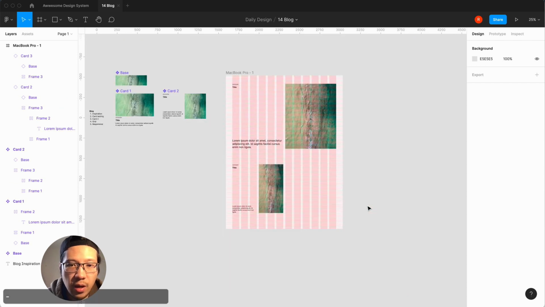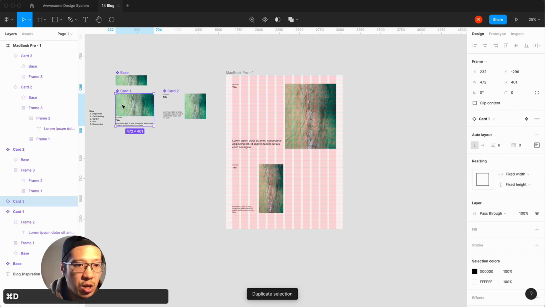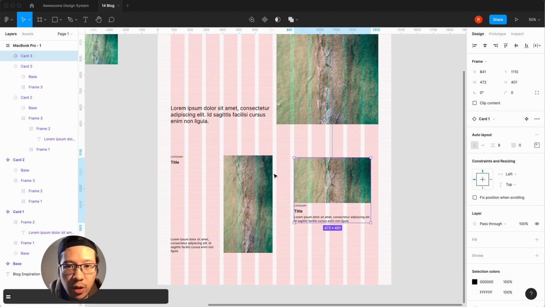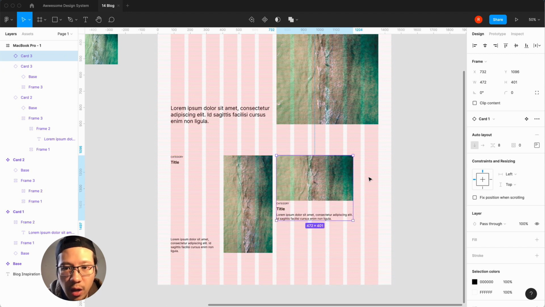And yeah, that was pretty quick. And then the next one, we're going to duplicate this card, so Command D, drag it, go in here, and what we're going to do is we are going to line it up, and we are going to say, yeah, this is going to be here.